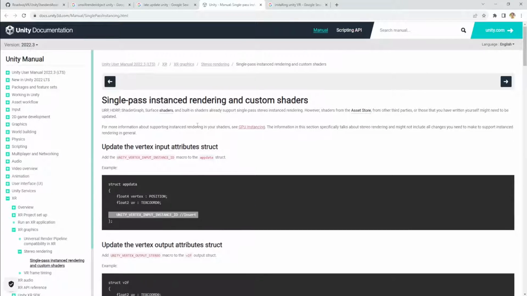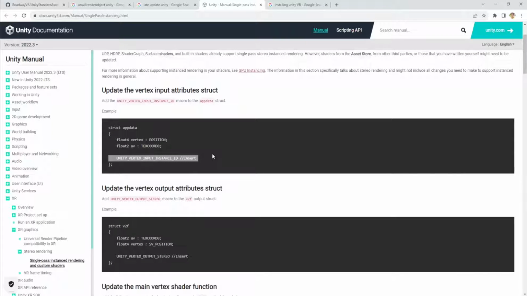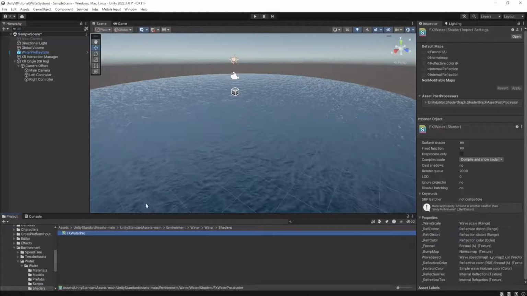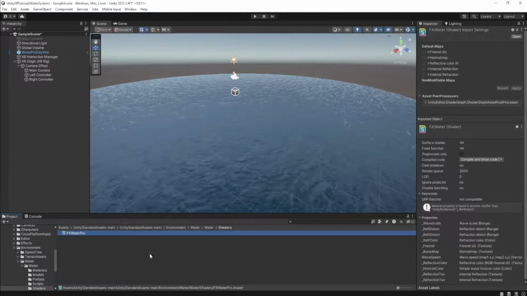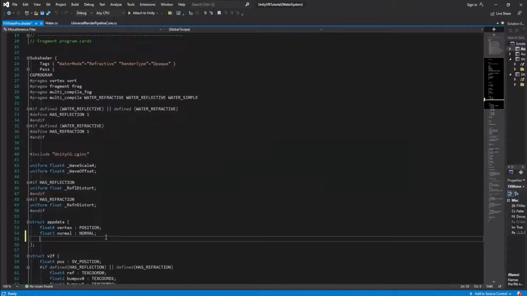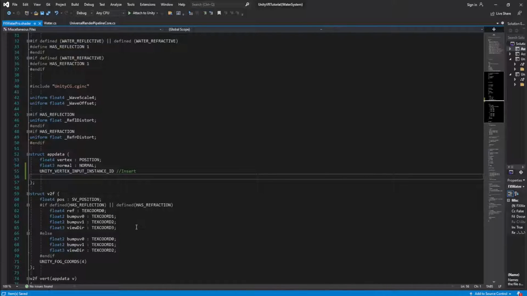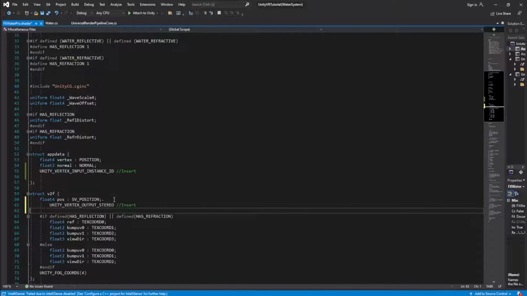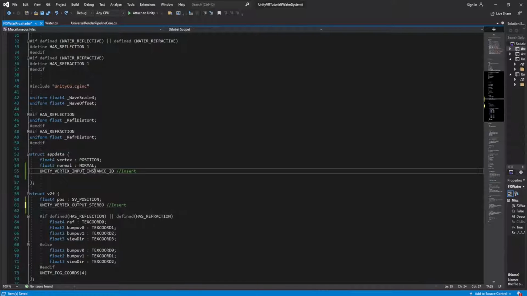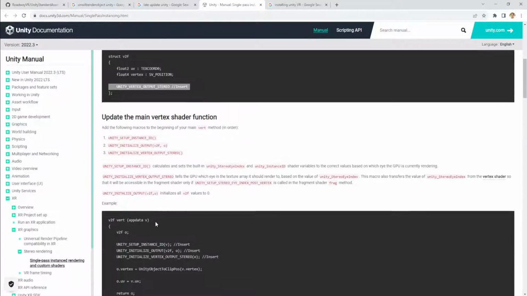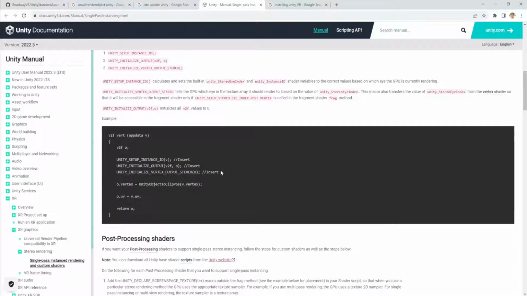This documentation is for custom shaders in general. It's not just for this water system that we have. For any type of custom shader, you can apply these changes. So you need to insert this one, and in the v2f also you can insert this line of code. This is for the input and output. And there is also another line of code here, which is this one again.